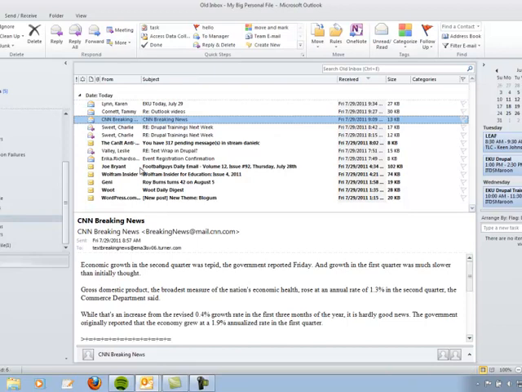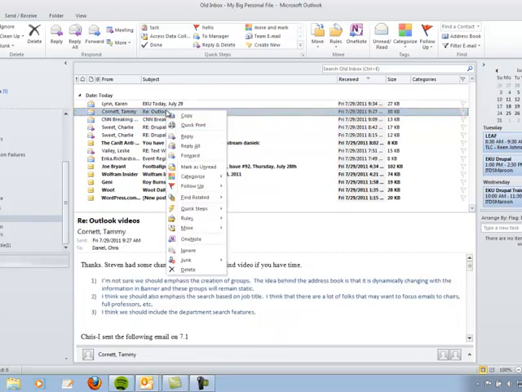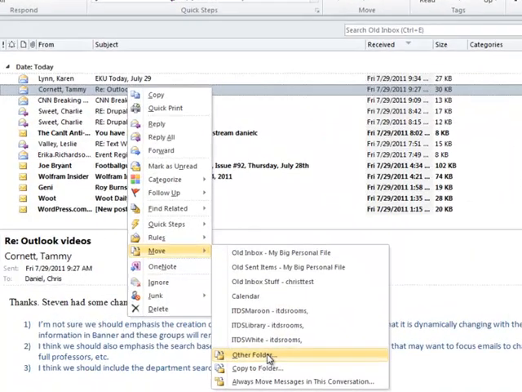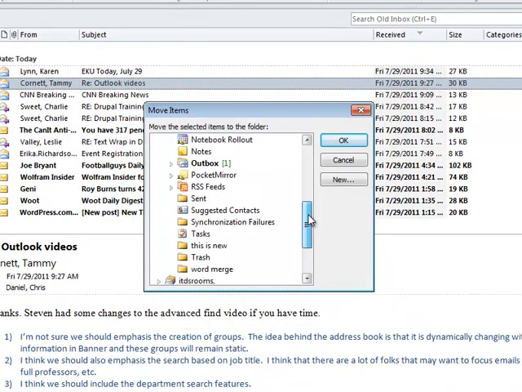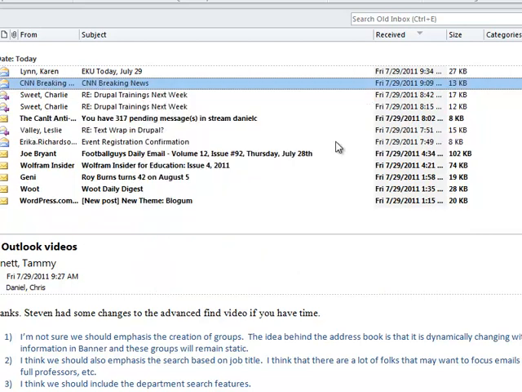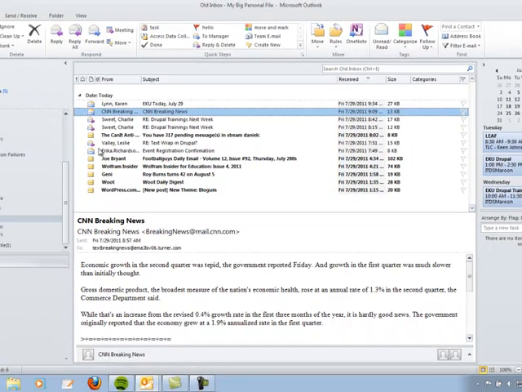Say you make a mistake and you want to send a message back to your actual inbox. That's very easy. Just right-click the message in question, move, other folder, and go back up. This is my Exchange server hierarchy. Click inbox and say OK. And that message will go back to the inbox.